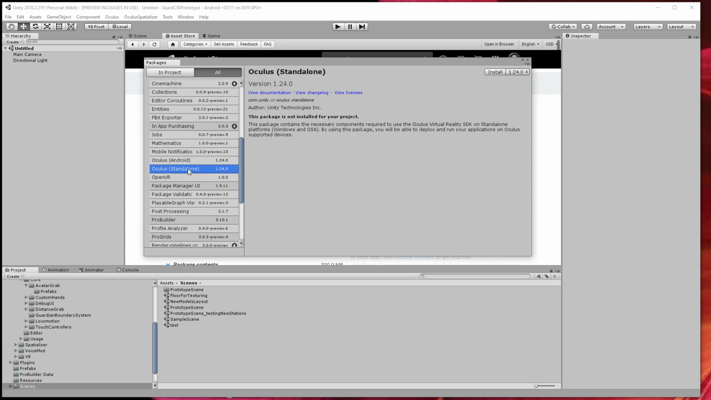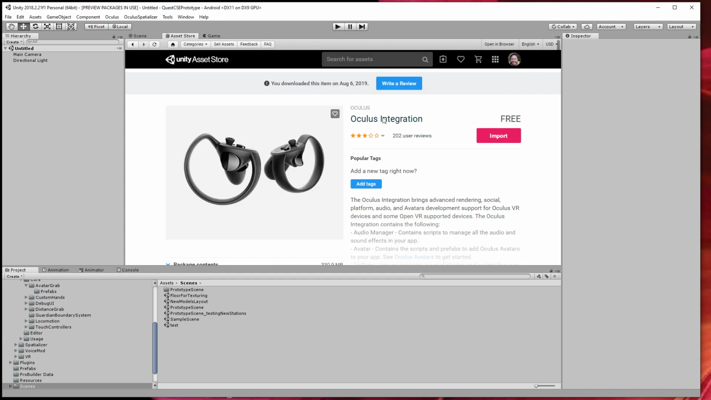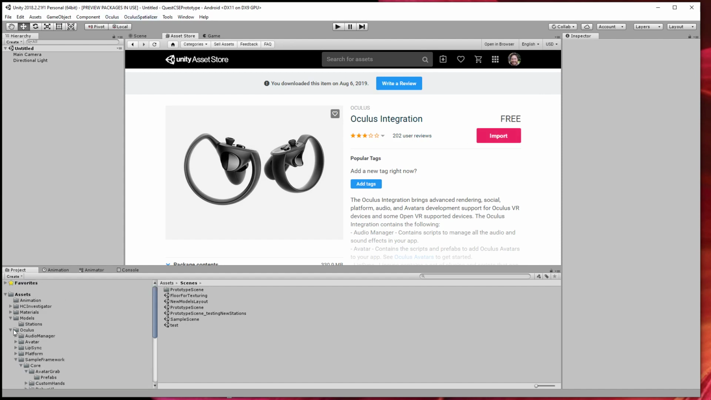So you can bring in Oculus standalone. This is for Windows, for desktop, the Rift. But if you're doing Go or Quest or Gear VR, you're going to want this Android one. Notice how I don't have it installed, since I did it the older way. I went to the asset store. In either case, it's going to install a folder in assets called Oculus. Probably this plugins folder will come along for the ride, what have you.